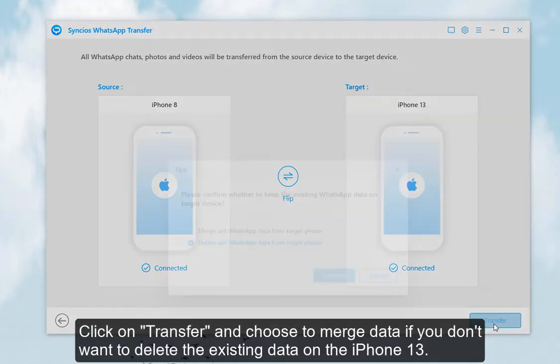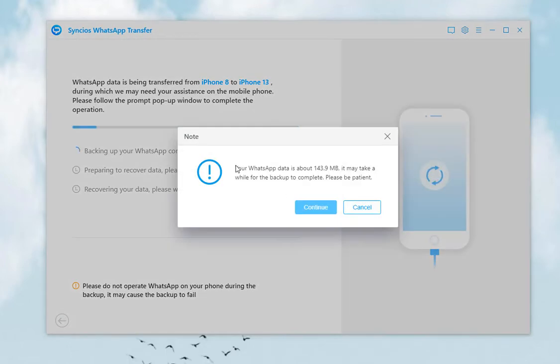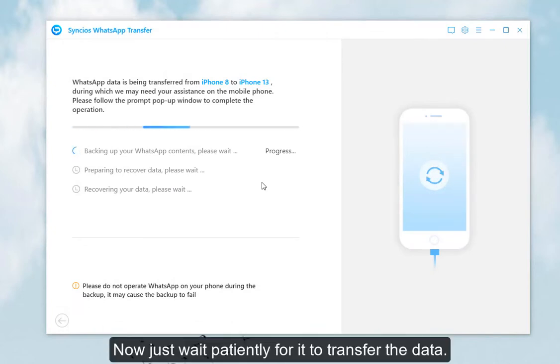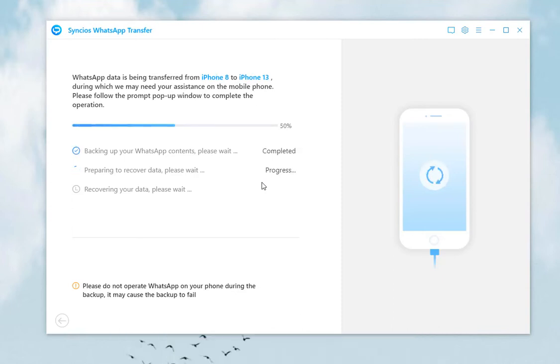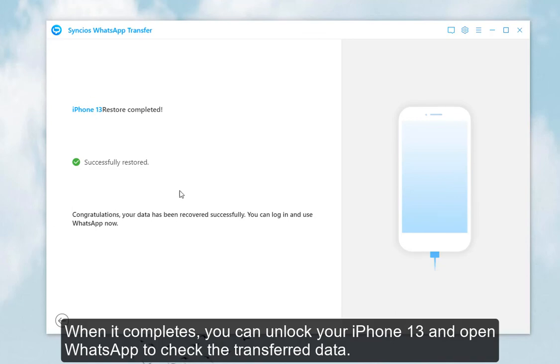Click on Transfer and choose to merge data if you don't want to delete the existing data on the iPhone 13. Now just wait patiently for it to transfer the data. When it completes, you can unlock your iPhone 13 and open WhatsApp to check the transferred data.